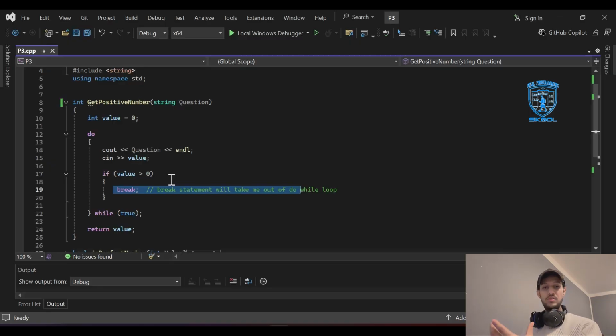So we have to insert a positive number, which should force the user to insert a positive number. If the value is greater than 0, go inside the if statement and the compiler will face a break statement, and the break statement will take us out of the do while loop. So the compiler will go to complete here, return the value.